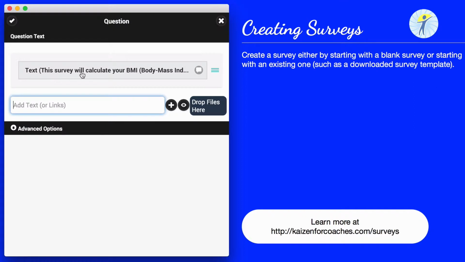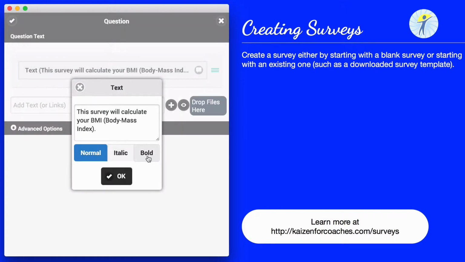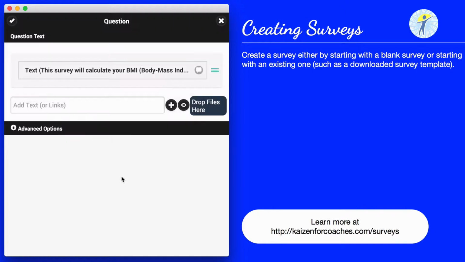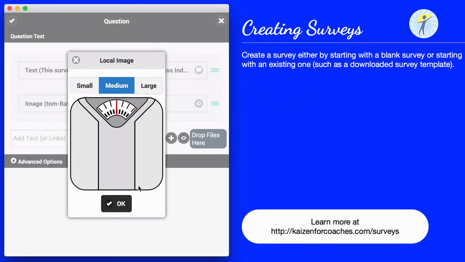So here I'm going to say, this survey will calculate your BMI. And I enter that text, I click return or click the plus button, and it's detected as text. If I click on it, I can modify some of the parameters. I think I'll make that bold. I could also add links to images or videos. Instead, I think what I'll do is I have a local image that I will drag and drop onto here, and it's detected as an image. You can see it says local image.